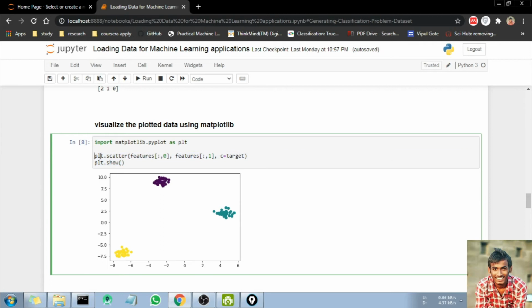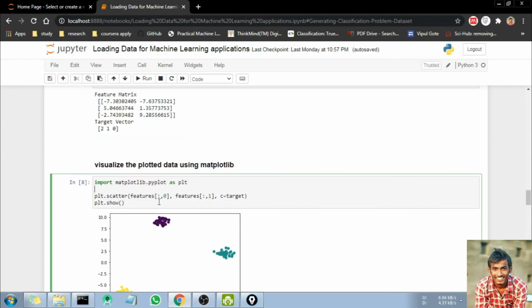So now we are going to use plt.scatter. In plt.scatter we are going to say features for the x axis, y axis, and this is the cmap. For the x axis we are going to iterate over all the rows and select the zeroth column. This one is the zeroth column, and this one is the first column.